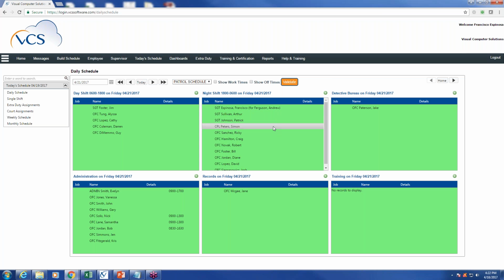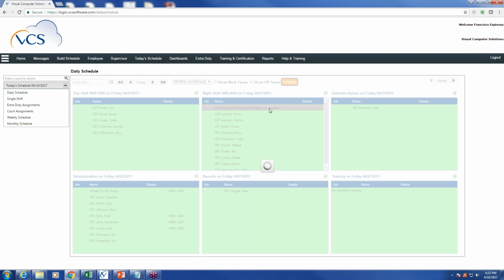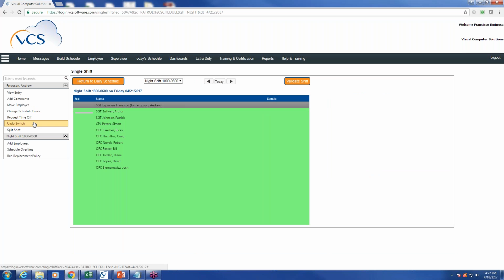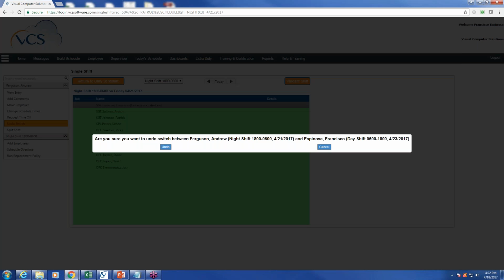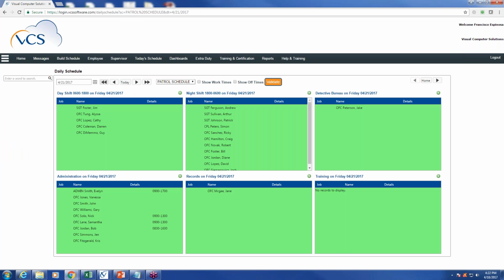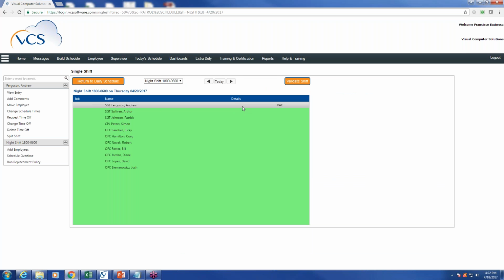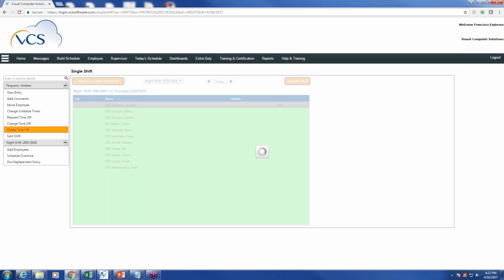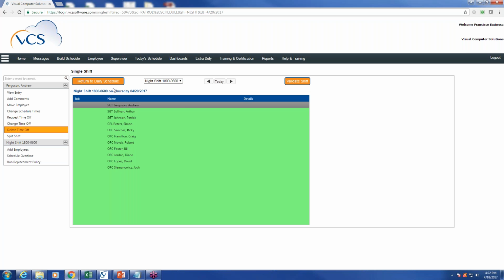Now, if I need to undo that switch, I just have to click on it, and over on the sidebar, I can select Undo Switch from the sidebar and Undo to confirm. That's something that I can do for time off and overtime entries as well. In the event that they get canceled, I can click on a valid day off entry, and I can delete it. As long as it is a valid time off, overtime, or switch, I can undo it just by clicking on it.